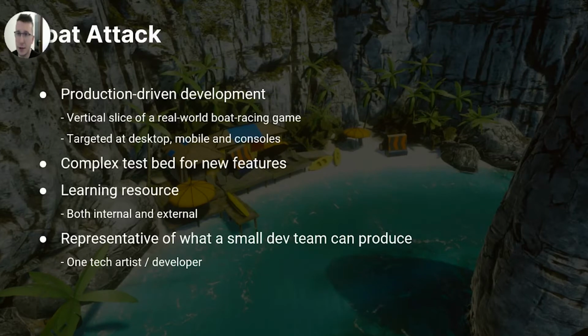It's targeted at desktop, mobile, and consoles. And it's a testbed for the new features. So if the graphics team has some new features to implement, this is a great project to test the ideas and see how they would work with a real project. And it's a great learning resource as well, for both internal people at Unity and external developers like you. This project is publicly available through a GitHub repository. So later I'm going to share the link with you in the chat.